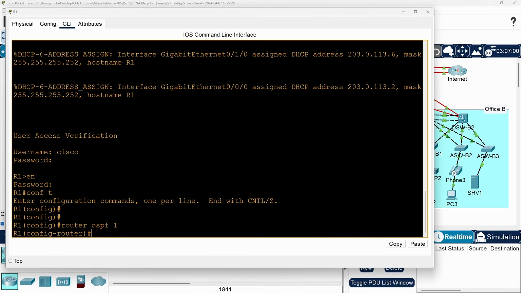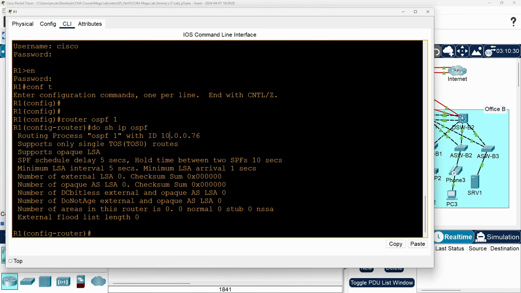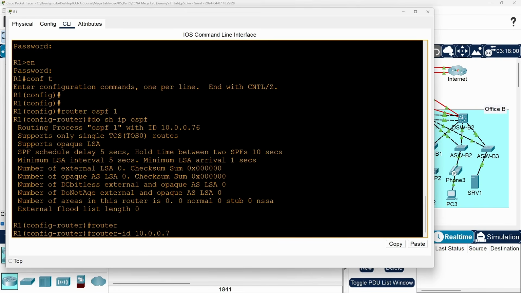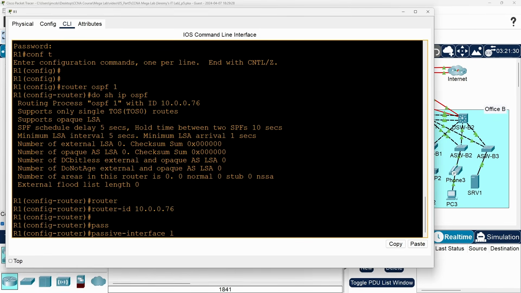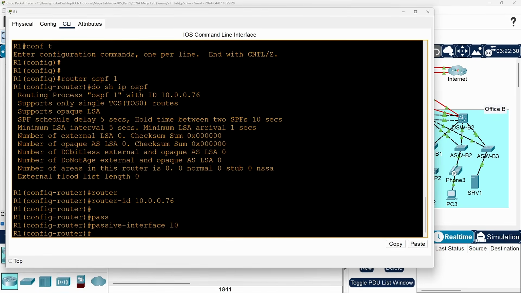Now let's specify R1's router ID. Actually, if I check the current router ID with do show ip ospf, you can see that the ID is 10.0.0.76, the IP address of its loopback interface. However, step 1b said to manually configure each device's router ID, so I will do that with router-id 10.0.0.76. Okay, there is only one more command to configure in this mode, which is passive-interface loopback 0. We haven't enabled OSPF on loopback 0 yet, but let's do that next.